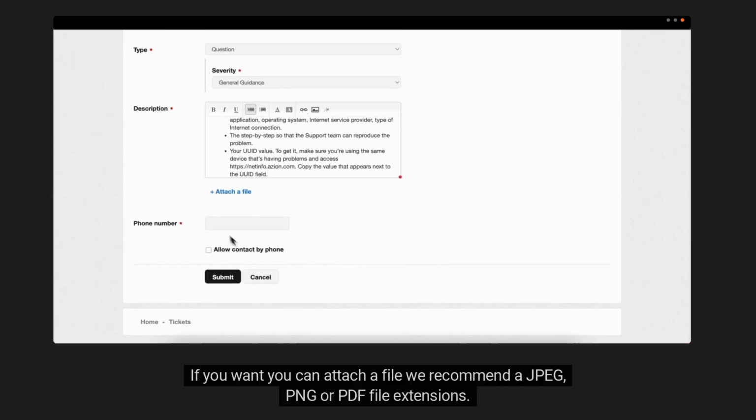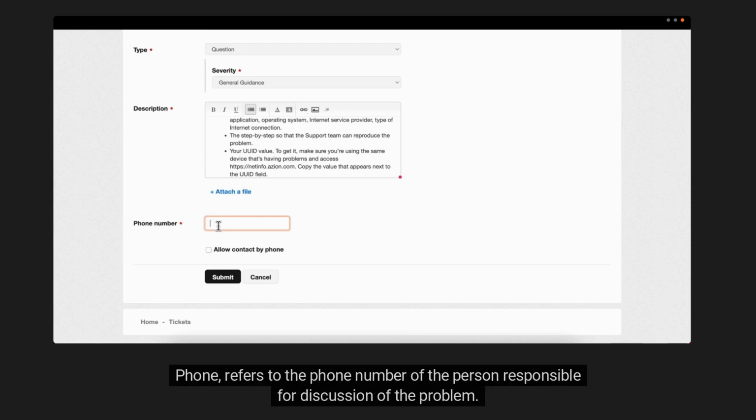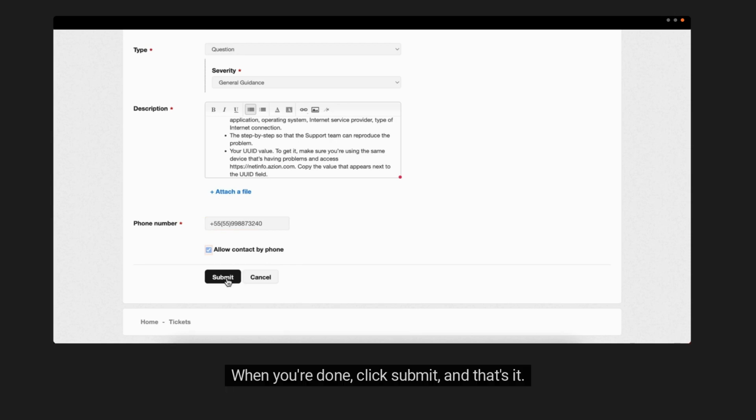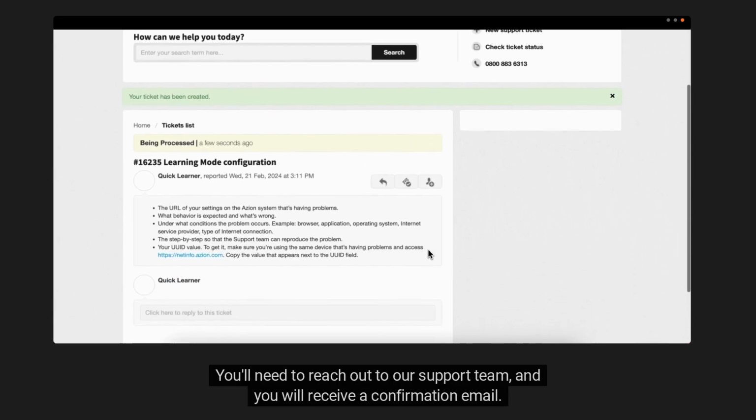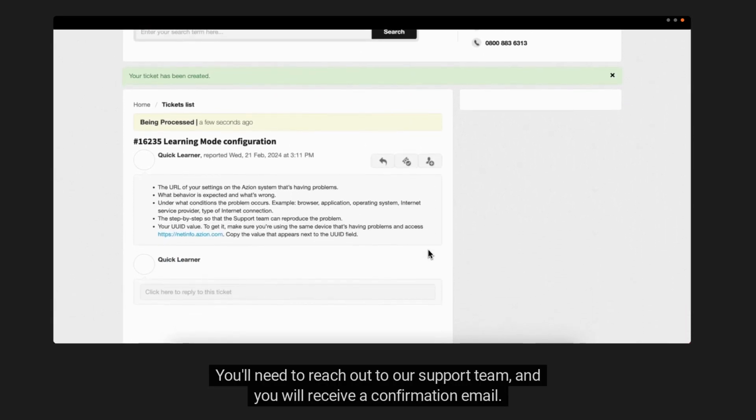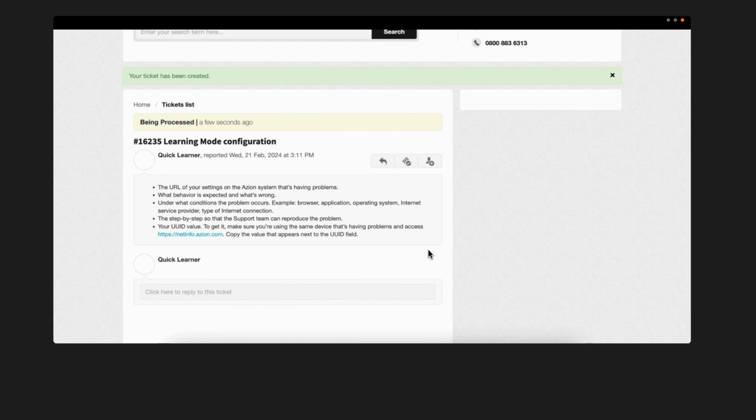If you want, you can attach a file. We recommend JPEG, PNG, or PDF file extensions. Phone refers to the phone number of the person responsible for discussion of the problem. When you're done, click Submit, and that's it. You have just registered. You'll need to reach out to our support team, and you will receive a confirmation email.